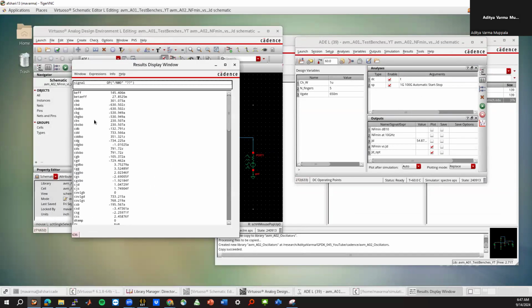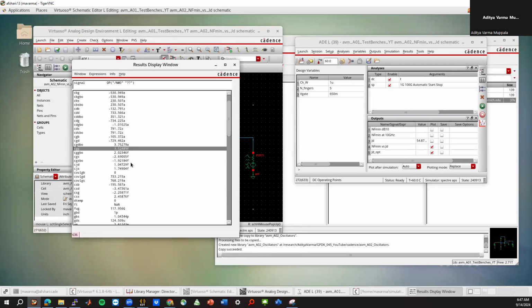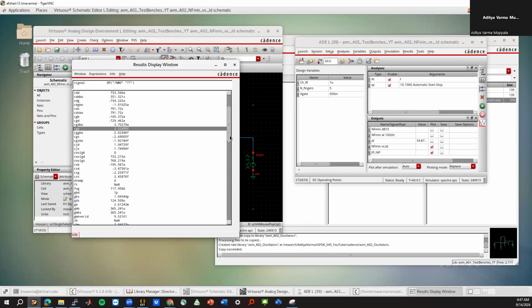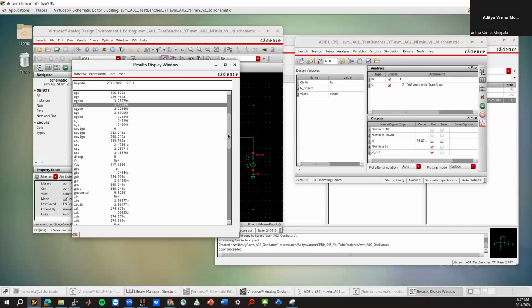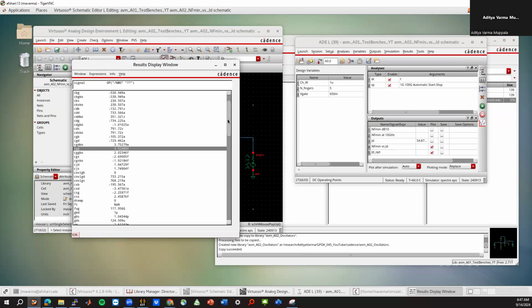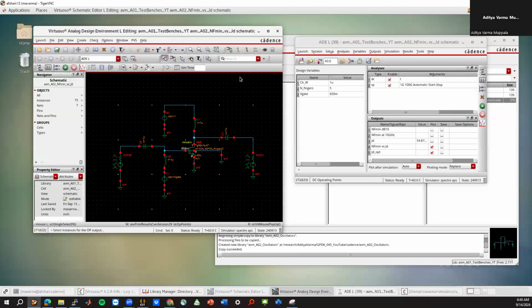If you look at these capacitances, you see gate capacitance around 3.5 femto, and nothing is getting beyond 5 femto. At max, you get around 3 to 4 femtofarads. Let's estimate that the overall capacitance each branch sees for this oscillator is no more than 10 femtofarads. That's a good starting number to keep in mind.